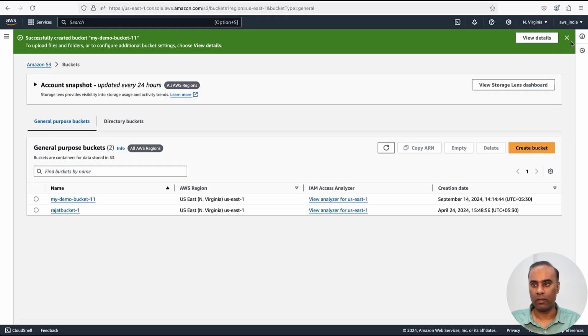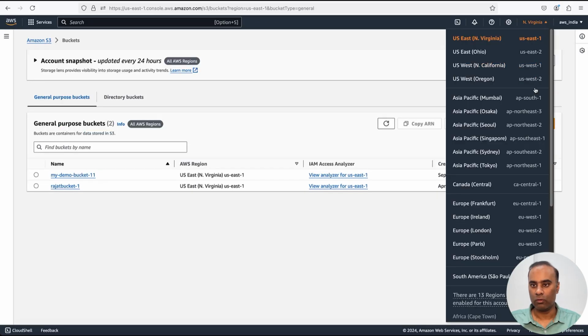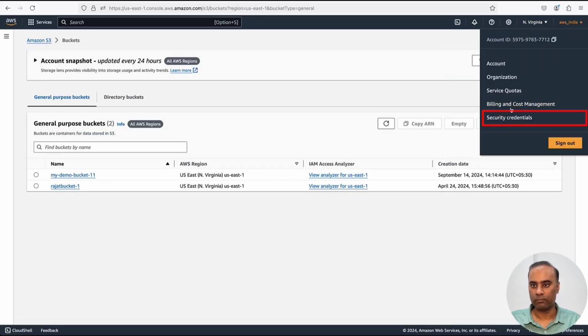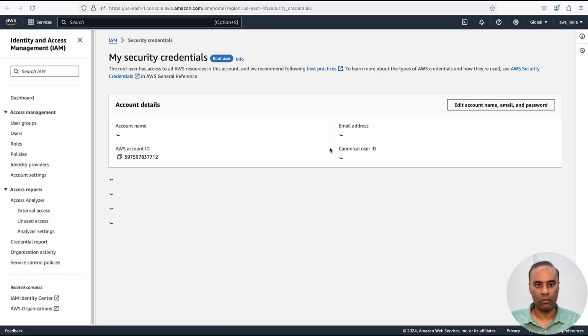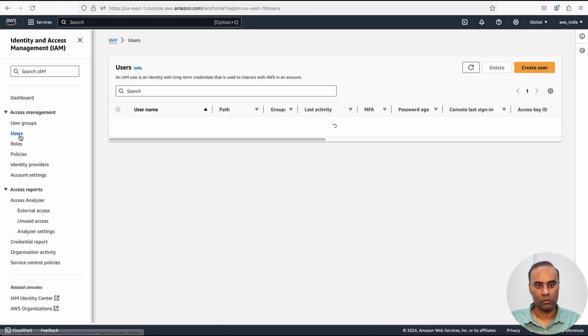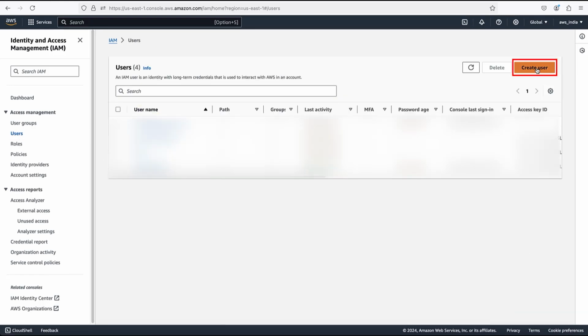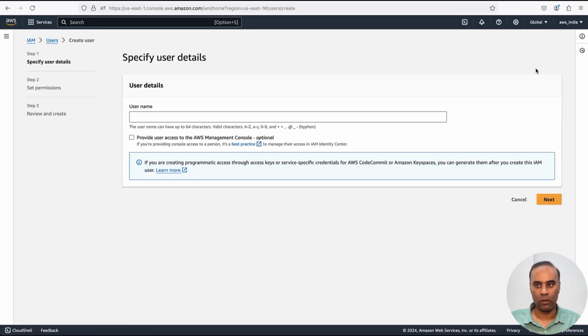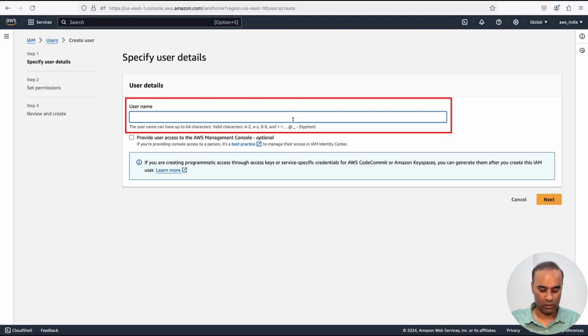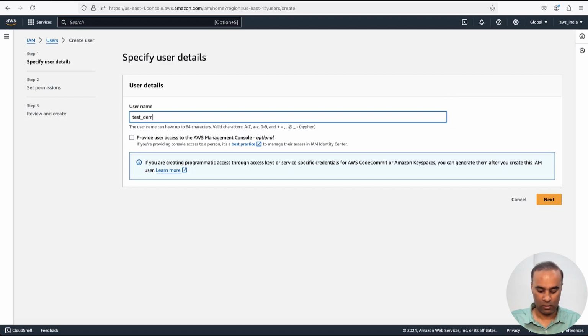Okay, for that, what we'll have to do, we'll go to security credentials, and here we'll create a security credential. Okay, so for user, I'll create a dummy user, let's say test demo.